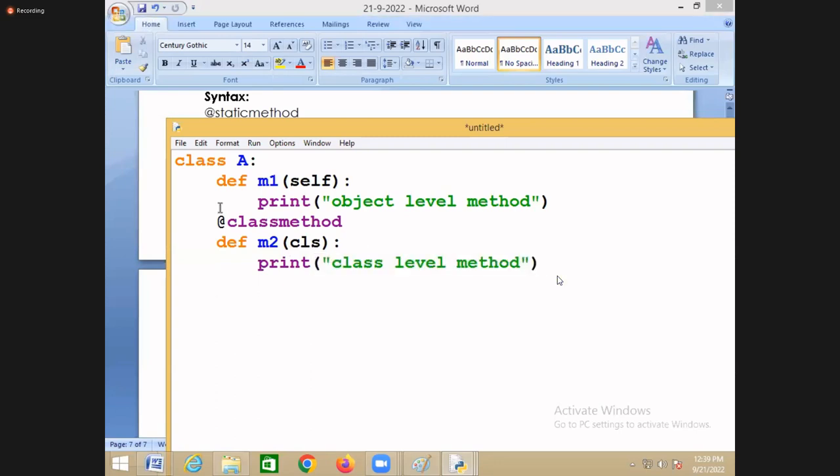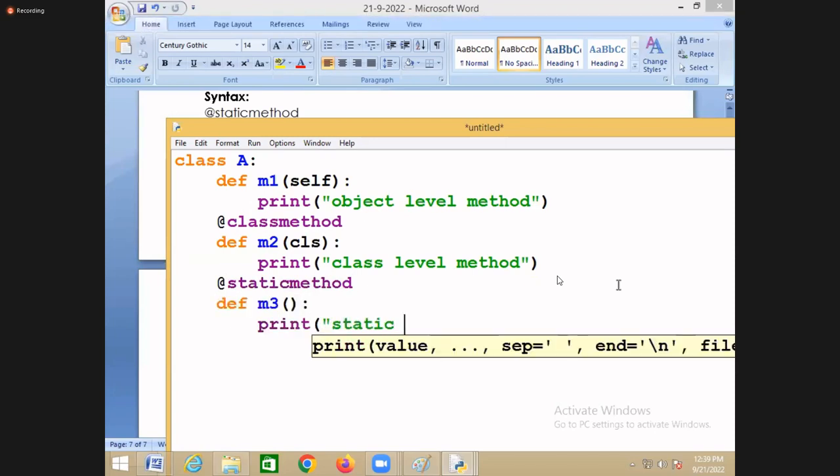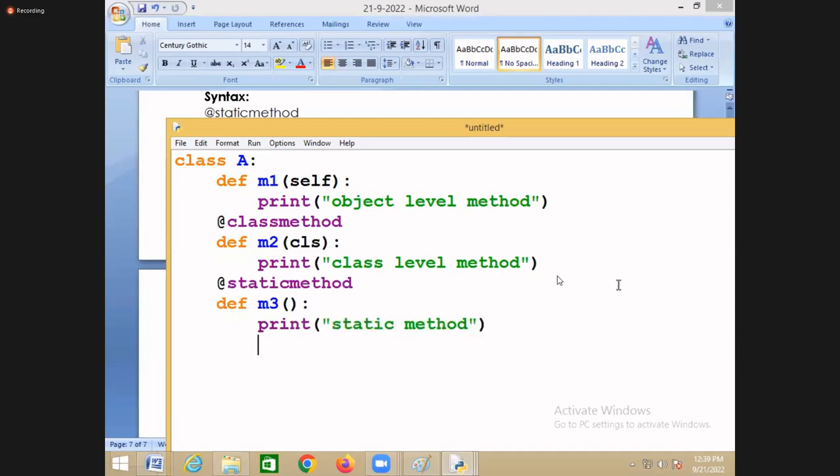So there is M1. M1 is an object level method. And there is M2, and M2 is which method? Class level method. There is another method here. What is that? Static. So this is the M3 method, but this M3 is called which method? Static method. See here, how many methods have you written here? M1, M2, and M3.